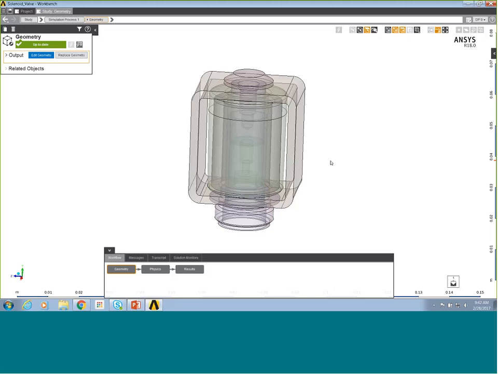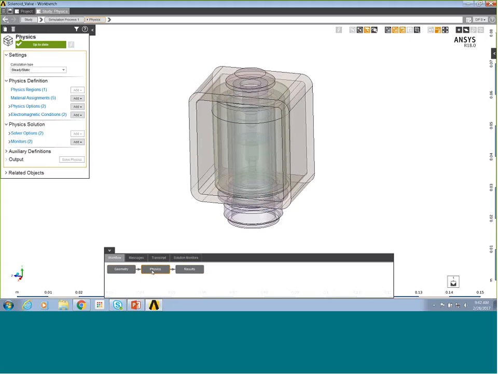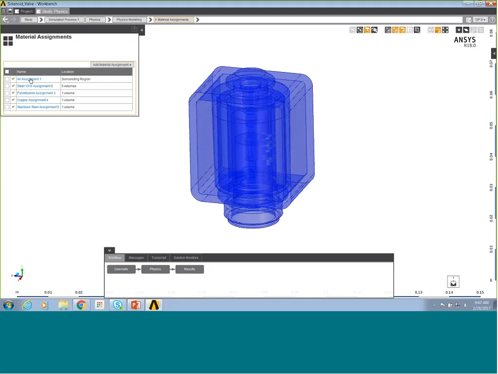So I'll just quickly run through the physics setup. For electromagnetics, the electromagnetic solver uses adaptive meshing. So what you'll notice is the workflow is a little bit different in that there's no mesh task. So you go right from geometry to setting up the physics, and the meshing is taken care of as part of the solution, where the solution will automatically refine the mesh to meet a specified convergence criteria. I'll just quickly review the setup and we'll show you some results.